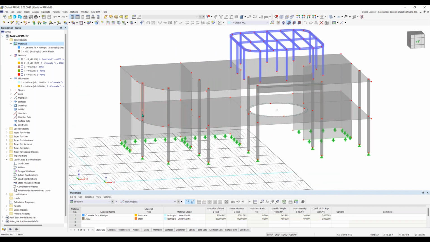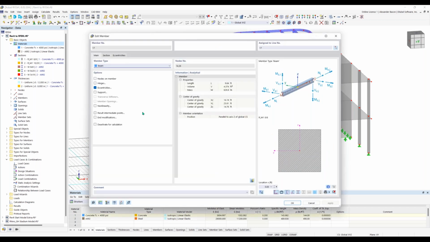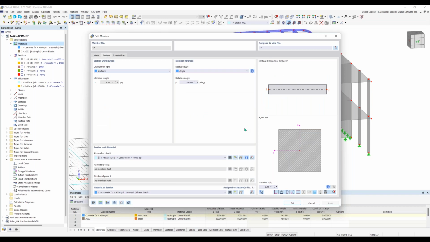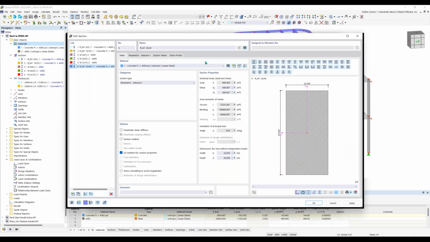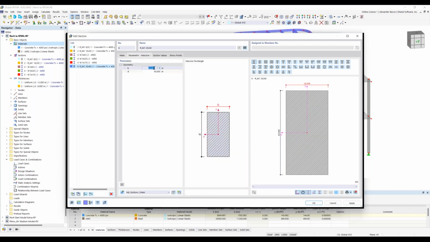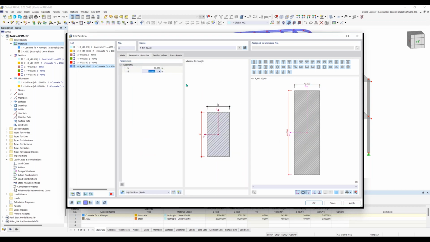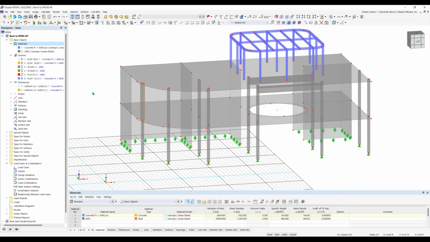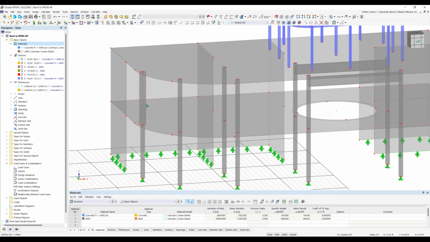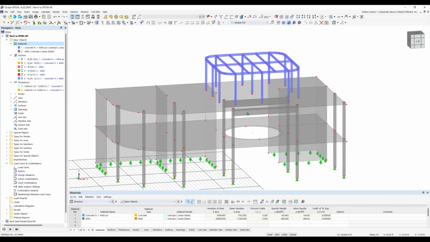And then let's say we have to increase the size of our columns. I'm just going to increase the size of this one by double clicking on it to edit it. Then I can go to section, open up our material library, and create a new section. I'm going to choose massive rectangular. Let's say we had to go from 8 by 8 to 12 by 12. I'm going to click OK and make sure my material is set to concrete for 4,000 PSI according to the ACI, for example. I'm going to click OK. Now we increased the size of this section here and added some beams.